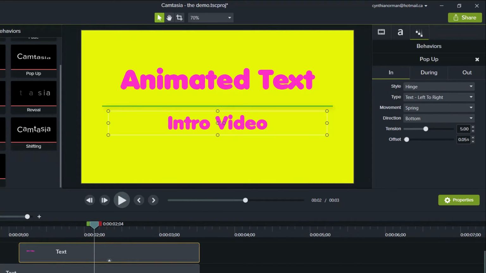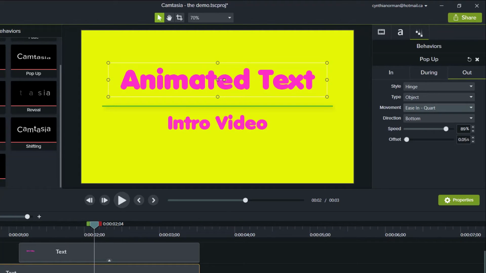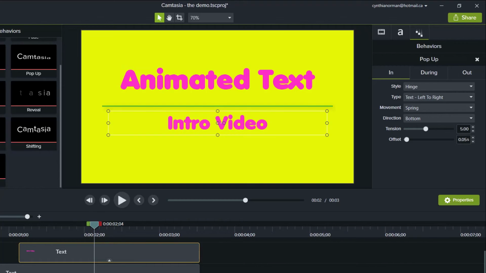So for the type for both, it needs to be object. So in and out, I switch the type to object. The movement for out is linear. I'm switching to the bottom text. And again, the type needs to be object. Direction top. Now for the out, it's type object, movement linear, and direction top.